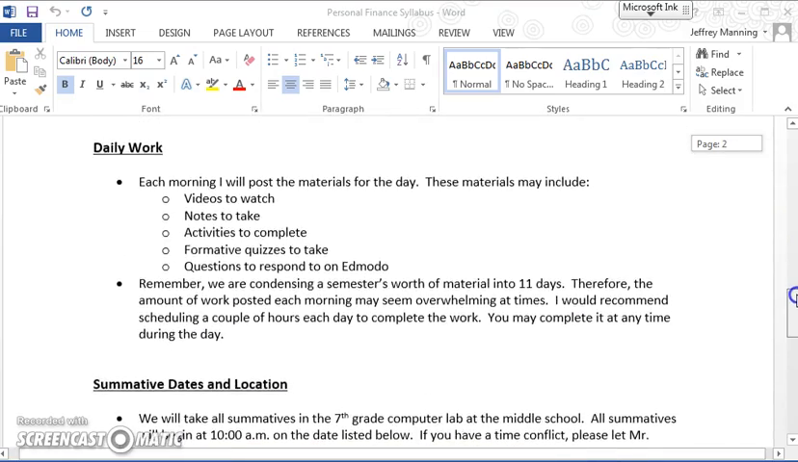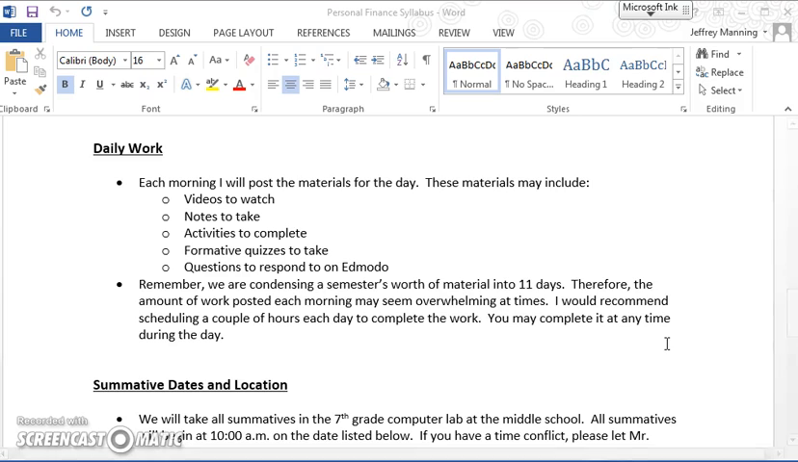The second page, though, I do feel is important because most of these things are directly related to this online class. So let's talk a little bit about them. The way it'll work is every day of class, you will be responsible for logging into Edmodo. And each morning, I'm going to post several activities for you to work on. Some of these activities might be watching videos like you're doing right now. You might have some notes to take with the video.